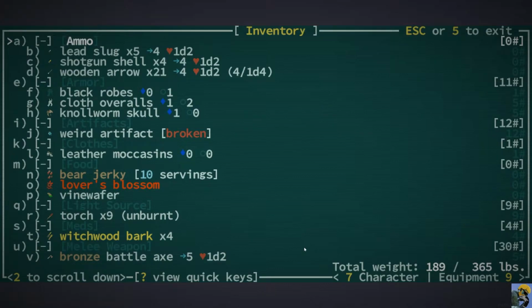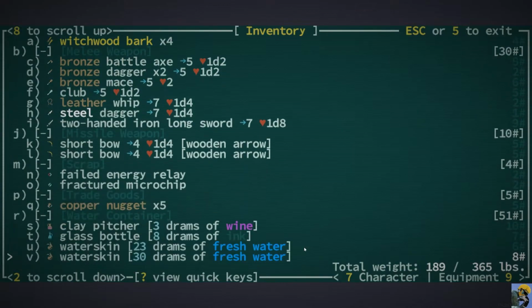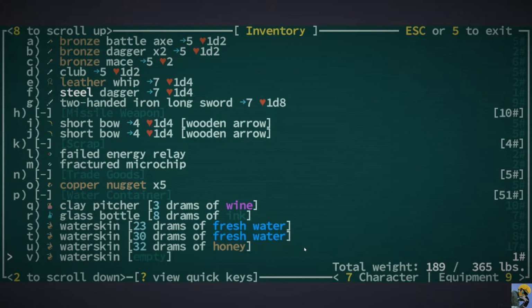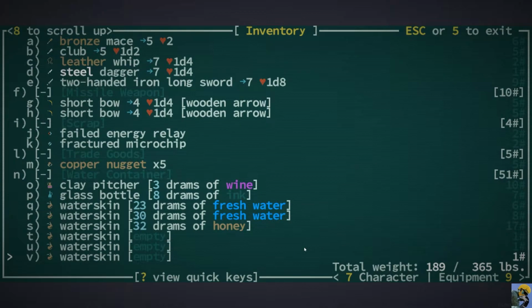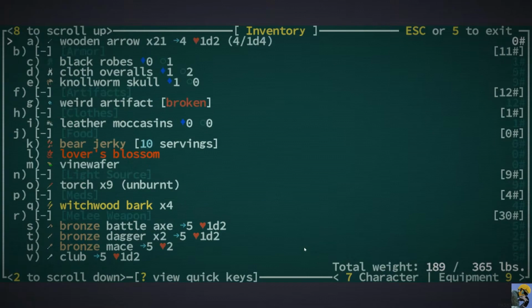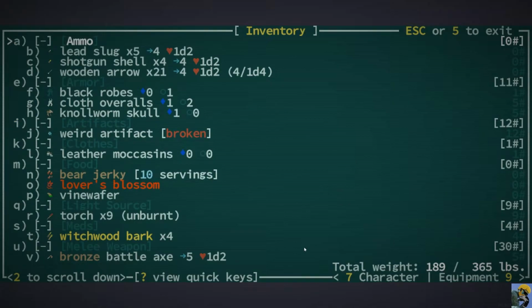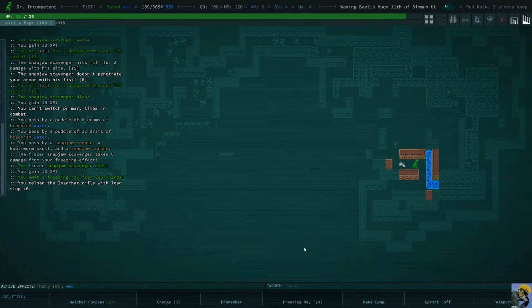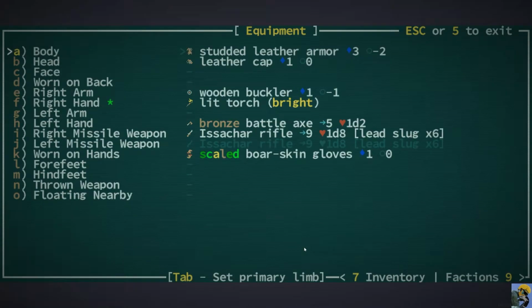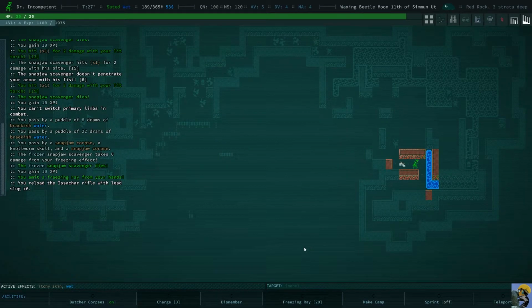Alright, so now we reloaded, but if I look at my inventory and I look at my bullets in my screen here, you can see how many I've got left and if I should be concerned with them. So if I go down here, my missile weapon is loaded up with 6 lead slugs, and I have 5 more left. So that's why bullets are kind of at a premium now, but Freezing Ray is just on cooldown. Now, can I switch back to having this as my primary? Yes, I can. So if you ever find yourself attacking and hitting people with your torch, that is why.